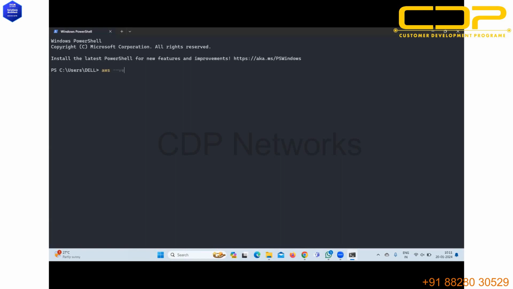Let's check the version. So aws space hyphen hyphen version. It gives me AWS CLI 2.5.11 with Python, on Windows, AMD64 prompt and so on. If you type this command and PowerShell or the command prompt gives output like this, then you can be assured that you have downloaded the AWS CLI perfectly.